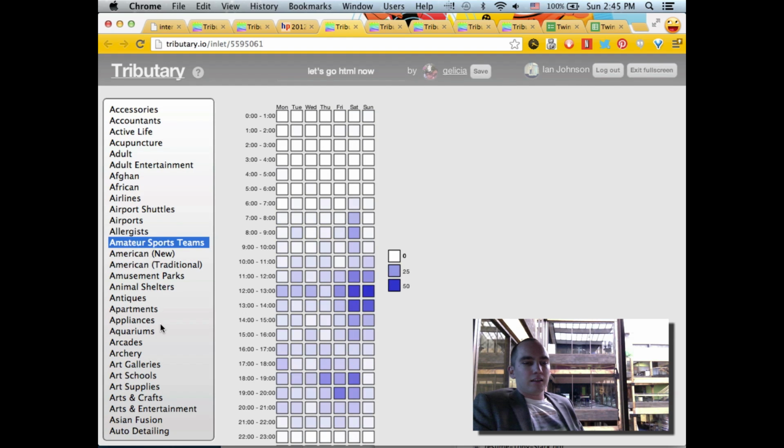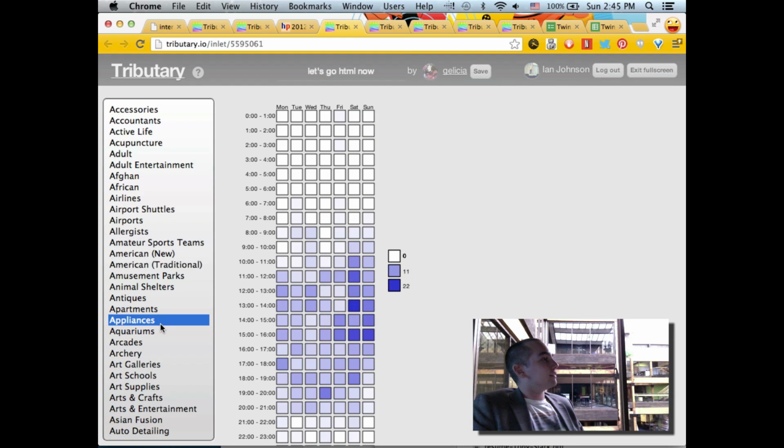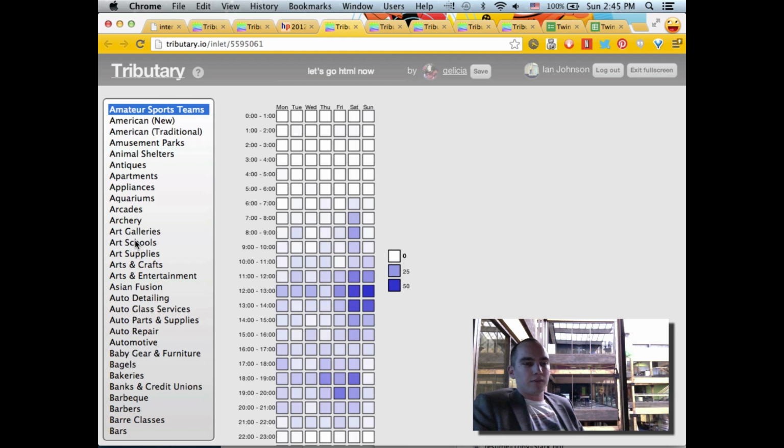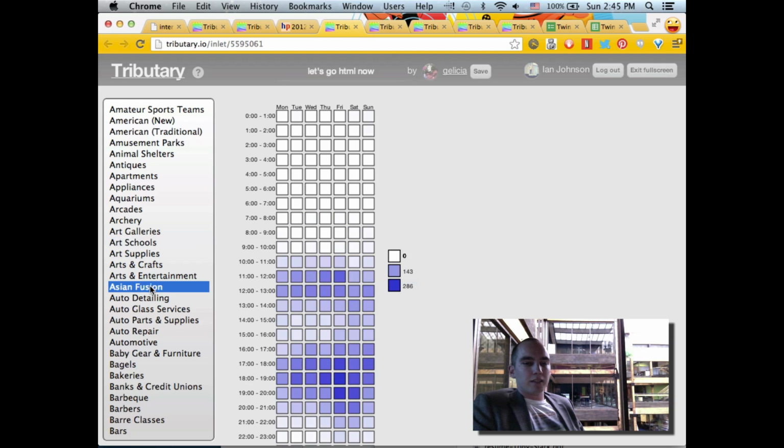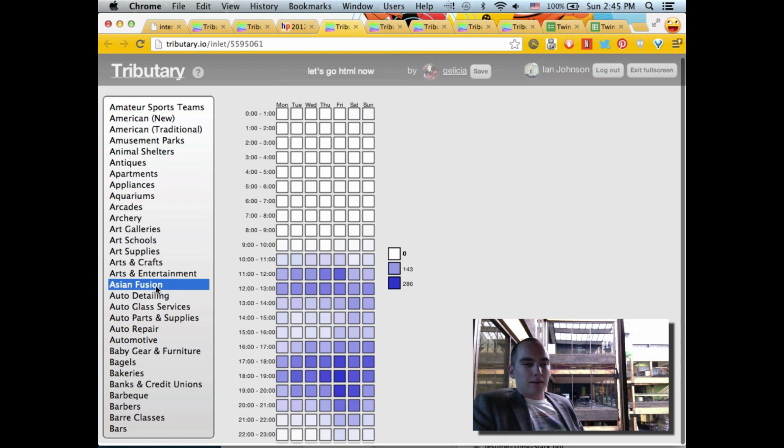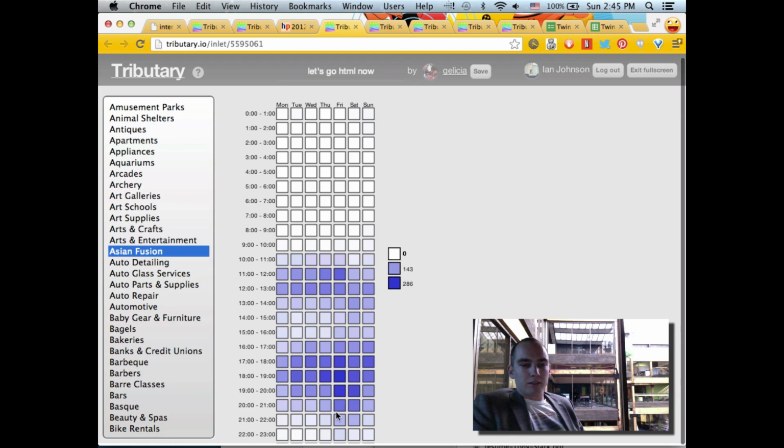This is Yelp data. Yeah, and this is an HTML select, so it's generating HTML stuff. When you click on it, it affects the visualization. Asian fusion people usually eat in the evening.